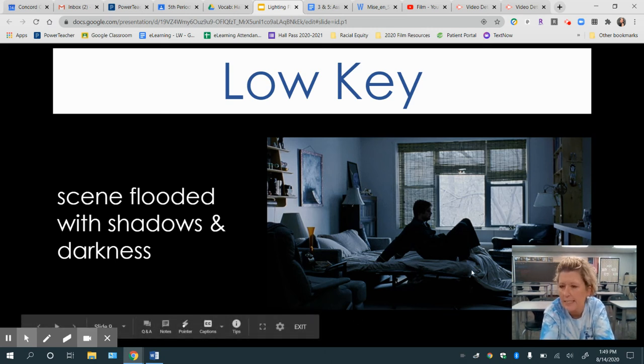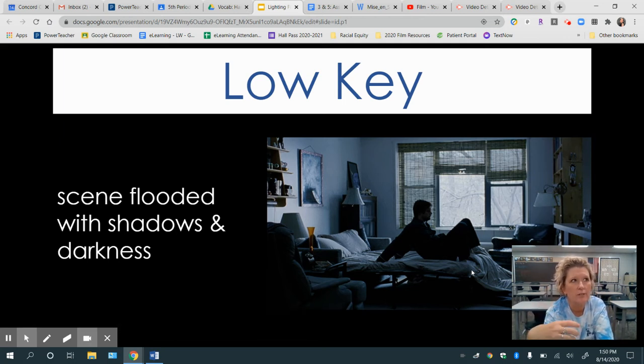Lots of things hidden. So there might be a lot of things that the director is hiding from you about the character, or a lot of things that maybe it's symbolic for that the character doesn't even know about themselves.